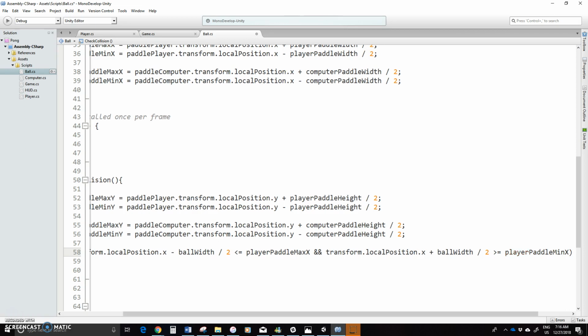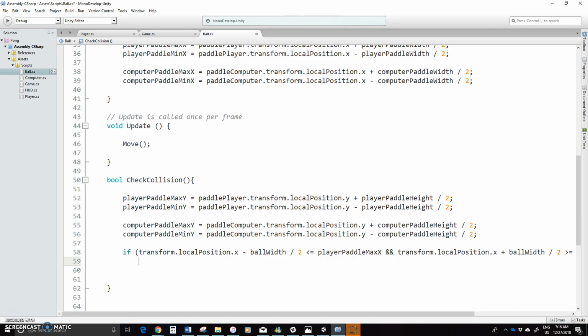So basically, if the ball is inside the paddle, there's a collision occurring. So we've got that going on. We're going to check that first. Notice I put that curly brace at the end there.